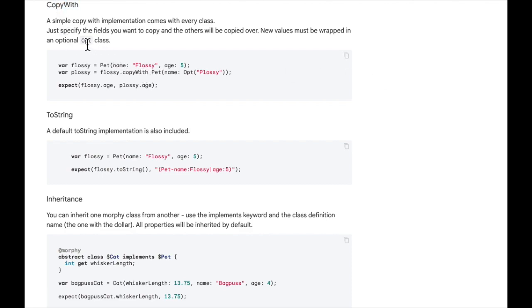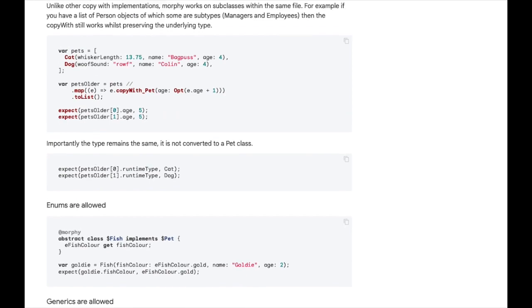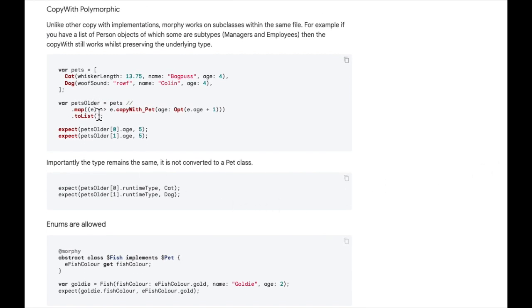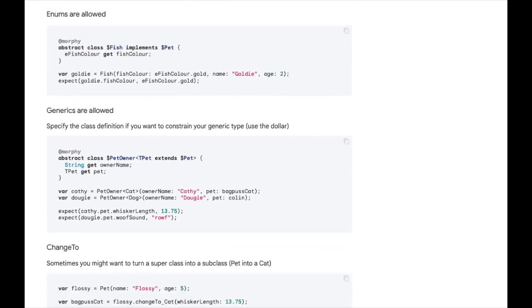So every class that is created comes with a copyWith function, and you can use that in a polymorphic way. So if you create a list of subtypes, and that list is of the super type, you can change those property values that belong to the super type on all of the subtypes. So you can act on multiple objects of differing subtypes as though they are the same type.